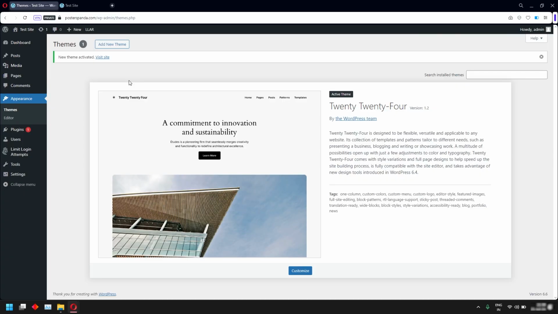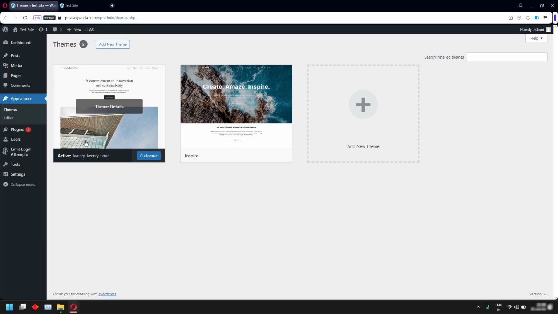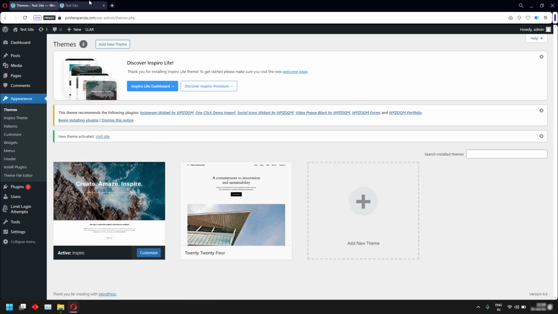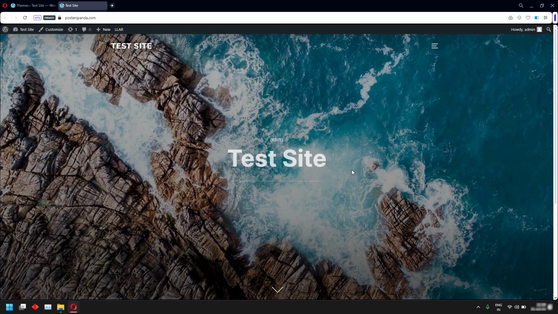So let's go back to our dashboard, hit reload. And just like before, we have our theme installed here. And so this is the default theme here. Activate this one. Go back to your website and reload. I think all three methods are fairly easy and you should decide which one to choose based on your own requirements. And that was all.